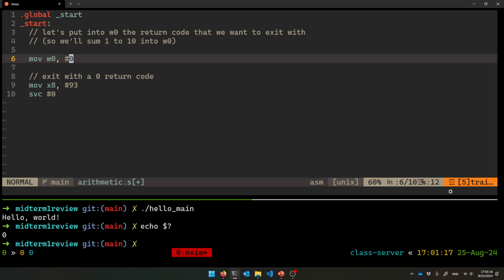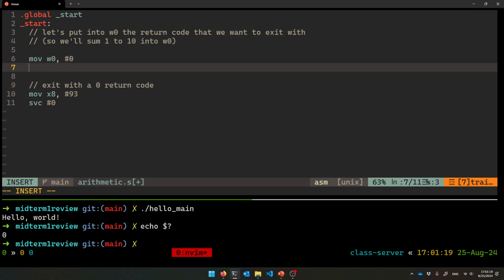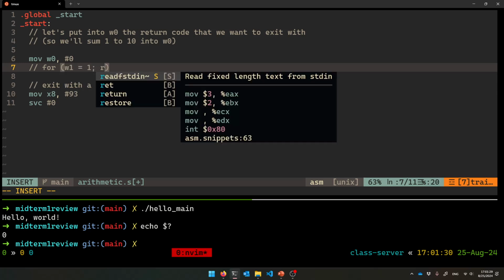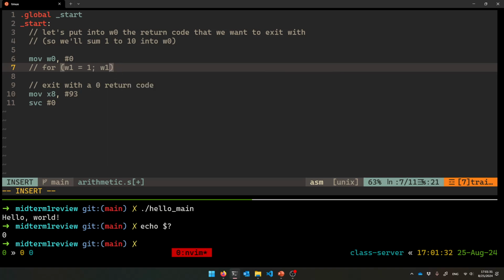That's good. And then we need another register to keep track of what number we're on. Let's do it like this: for, let's use W1, start it at 1, as long as it's less than or equal to 10, we're good, because those are the numbers we want to add in, and then W1 plus plus. So I guess we got to start W1 at 1. Move into W1 the number 1, and then now it's time to loop.